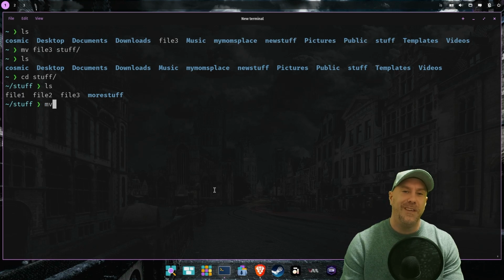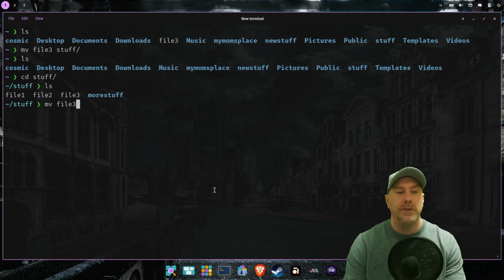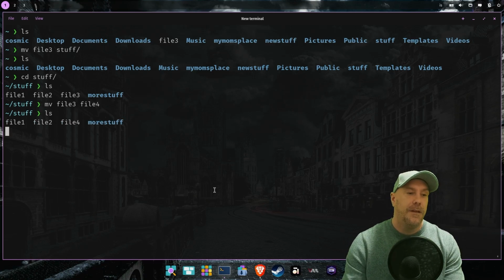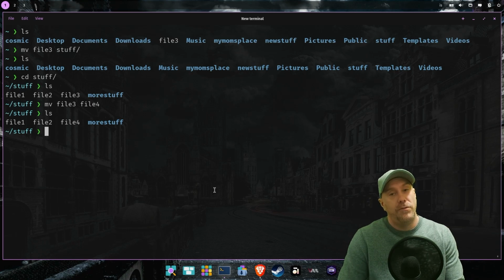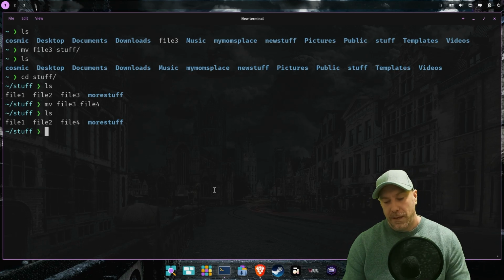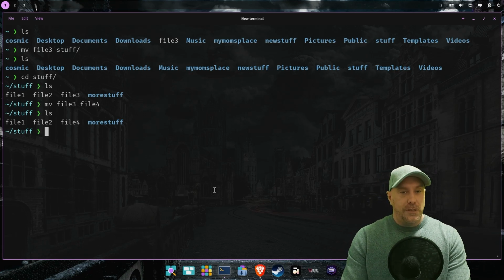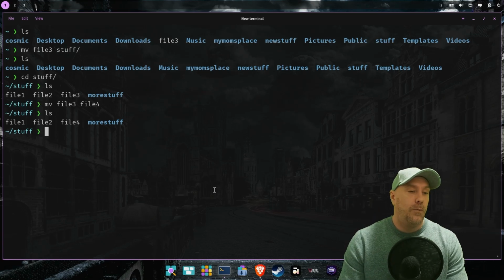It's actually mv again. So file 3, mv, move file 3 to file 4. See, now we have no file 3, it's called file 4. So that's the mv command. So we use move to rename. Yeah, I think Linus was drinking quite heavily that night, and it works. It works like a charm.